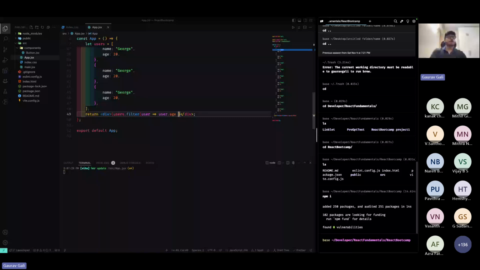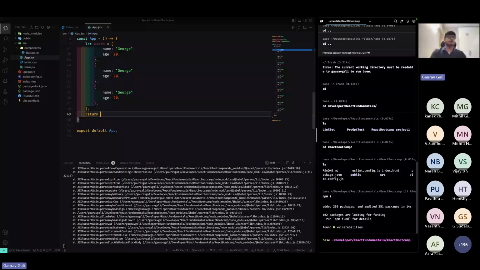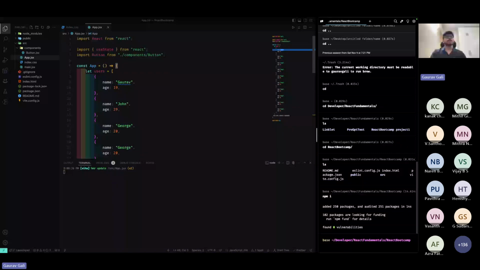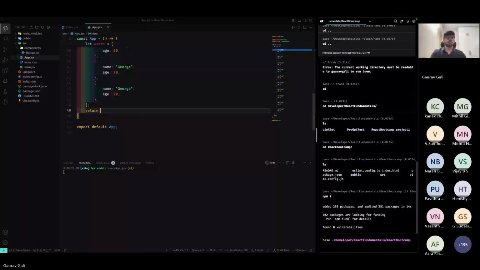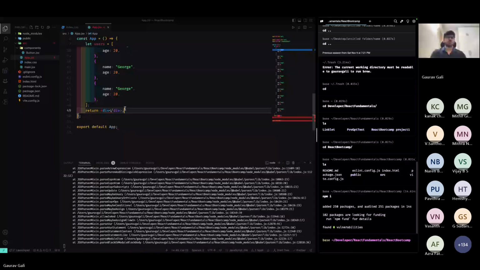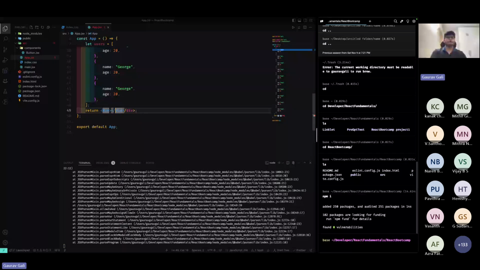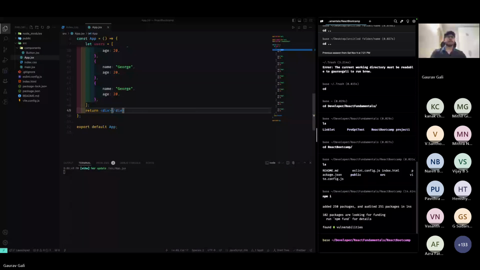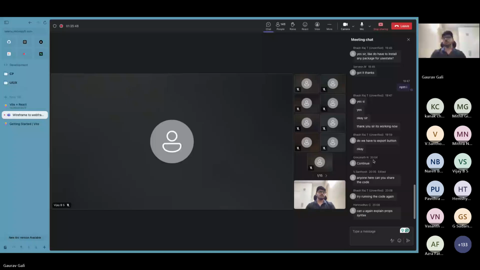So for now, if you guys have any doubt until now, that is passing props or using the map method, please feel free to ask. Okay, you want the prop syntax. Okay, fine.